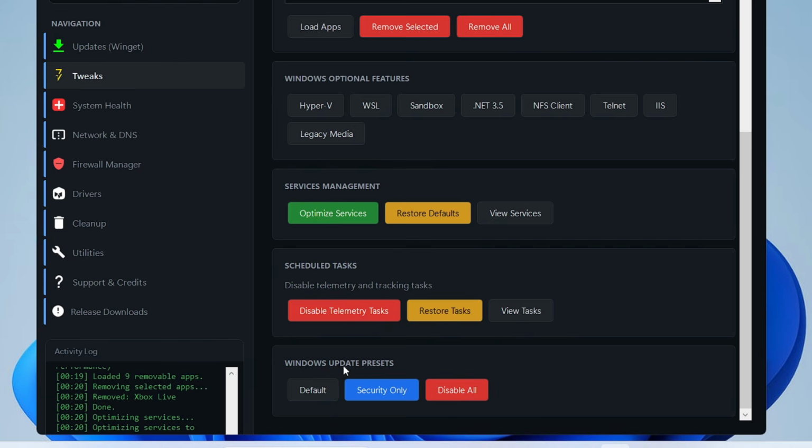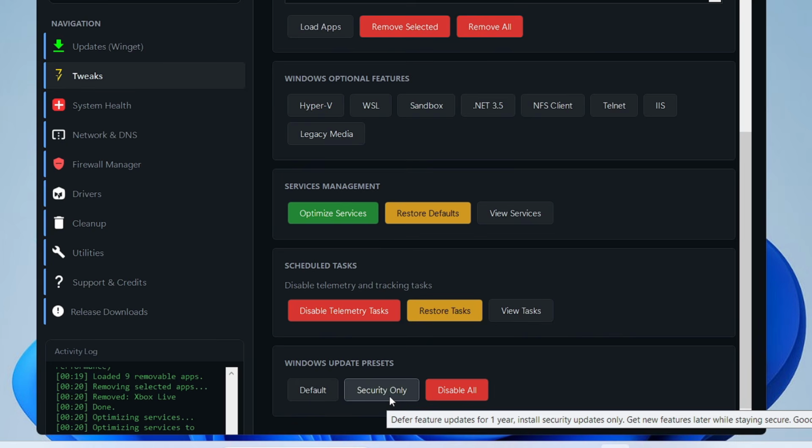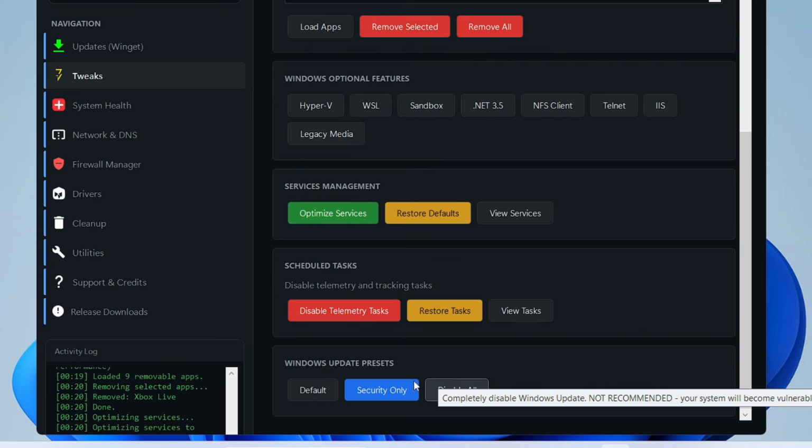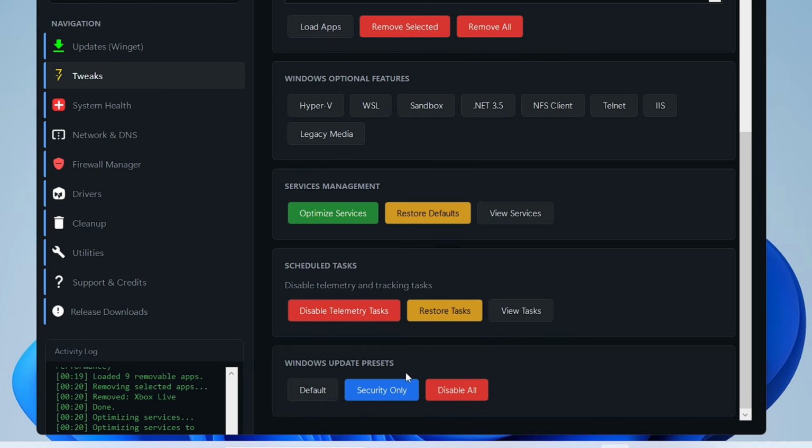And then finally you have the Windows update preset. Either you can set it to default or security only, so that it runs only the security-related updates, or you can disable all. Now, disable all is not recommended because you will be missing a lot of security updates, driver updates and many other kinds of updates. But I have seen some people who really don't need any Windows update, especially on older devices. So you have an option here to disable all the Windows updates. Again, it will all depend on the user and what your requirement is.